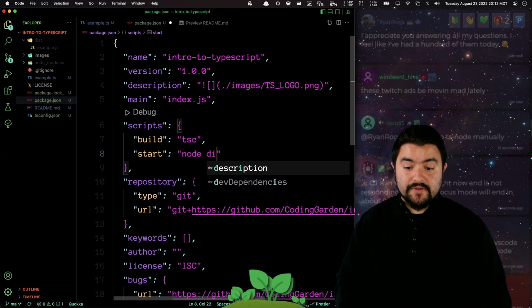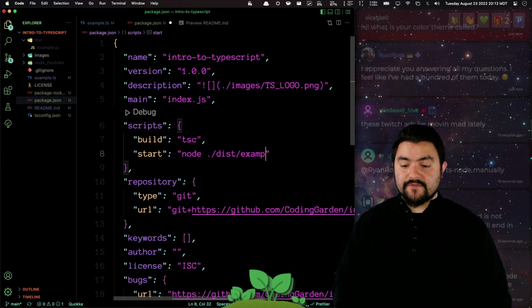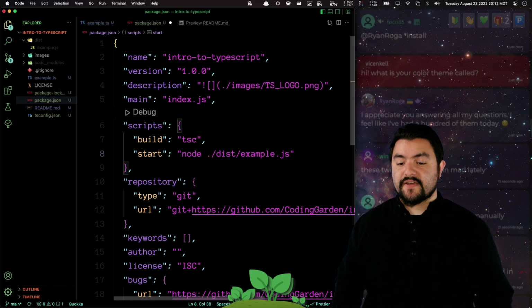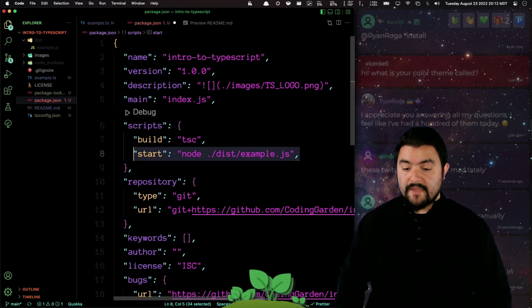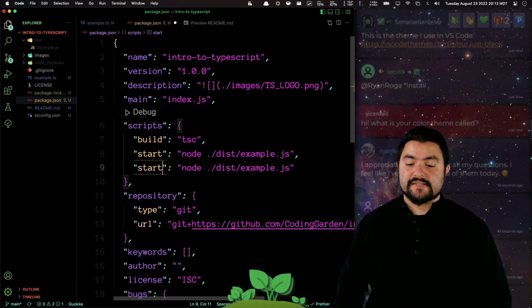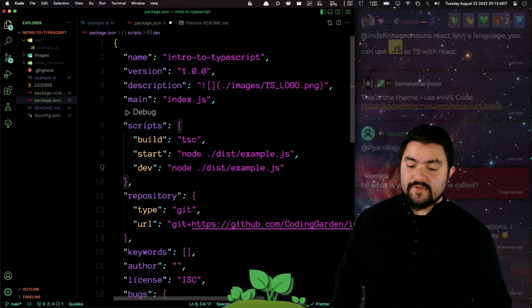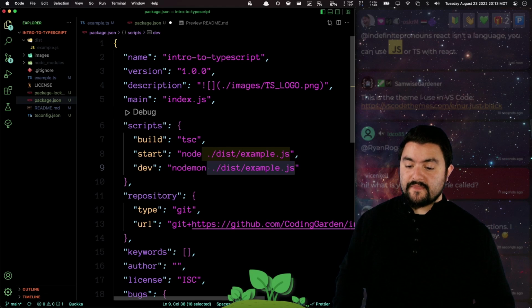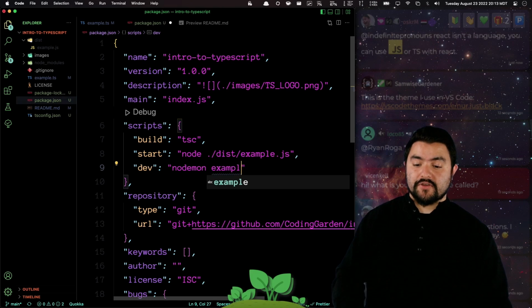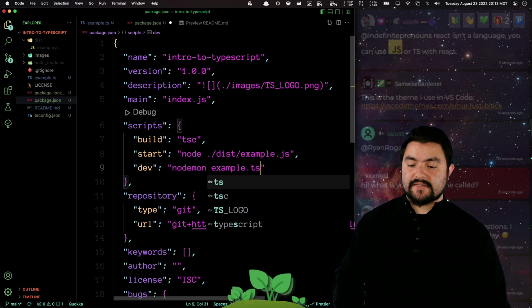And in production, we just want to use node. So in production, we would say use node, go into the dist folder and grab that example.js file and run that. Great. And then what you'll commonly see in code bases is also a dev script. So this is for when you're in development. And what you actually do here is just say nodemon, and then point it at your main file, your entry point. In this case, it's example.ts.